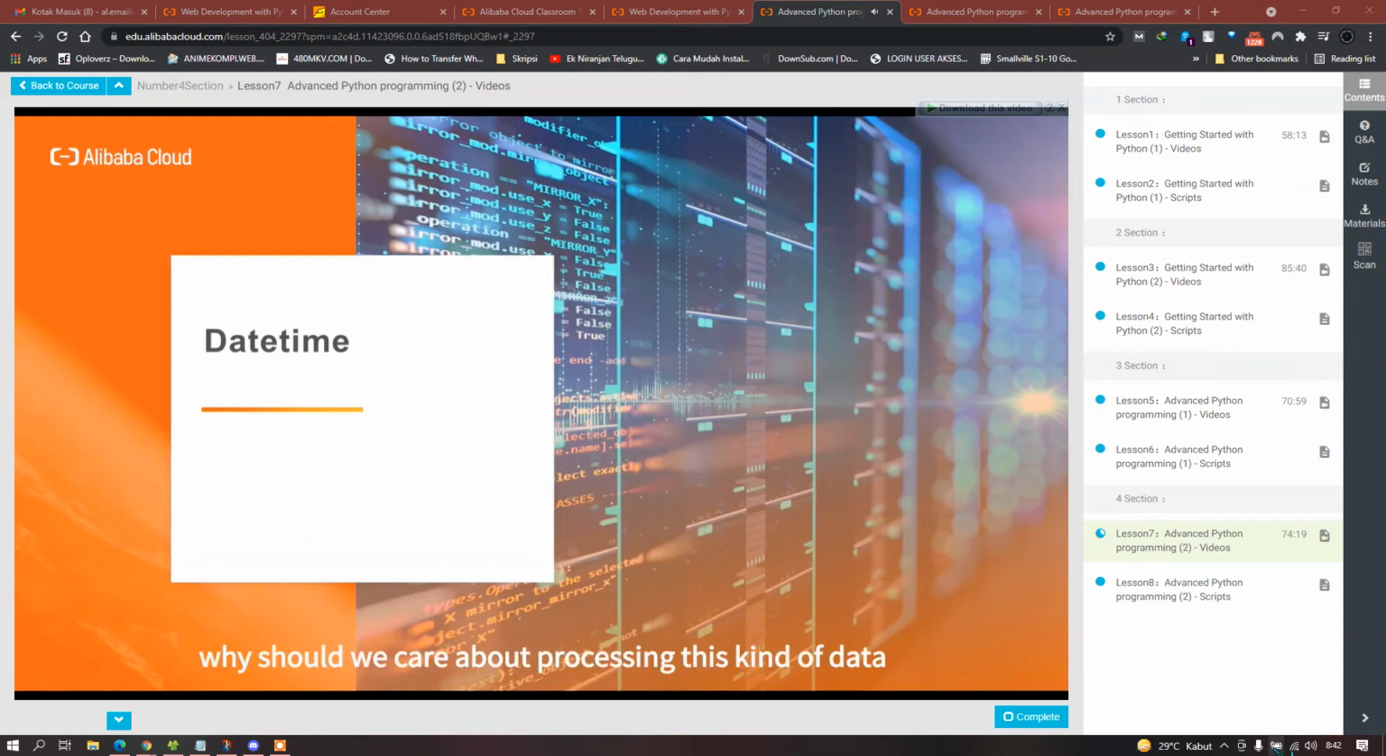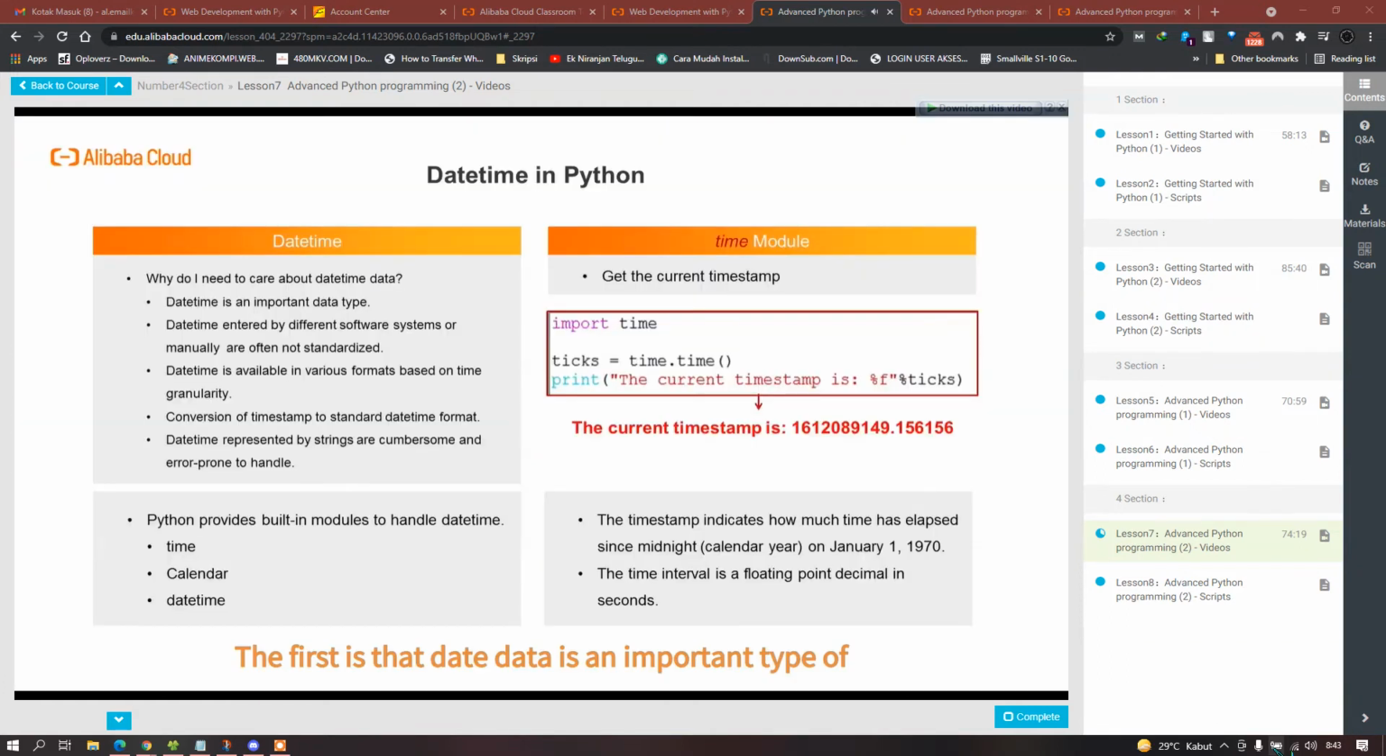First of all, why should we care about processing this kind of data? There are several reasons. The first is that date data is an important type of data utilized by computers. When we write programs and software, we simply cannot bypass them. The second is that within different software systems, as well as manual entry, date data is often not standardized. We know that for computer systems, the lack of standardization will cause many issues. Furthermore, date data can appear in multiple formats depending on time granularity. For example, being accurate to the day or the second or the millisecond, and so on.